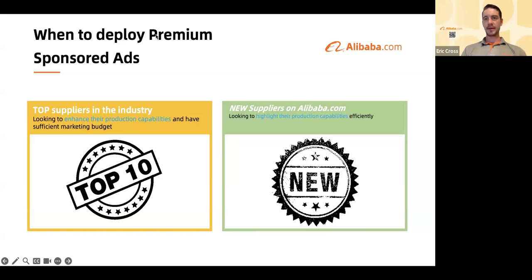The top suppliers in an industry would like to book some of these just to make sure that new players aren't stealing their thunder or getting the leads that they have been enjoying historically. So should you have a good position in an industry, some of these can really generate a lot of impressions, clicks, and opportunities. And then inversely, if you're a brand new supplier on Alibaba.com and you're just looking to quickly establish a funnel, this is an excellent tool to consider.